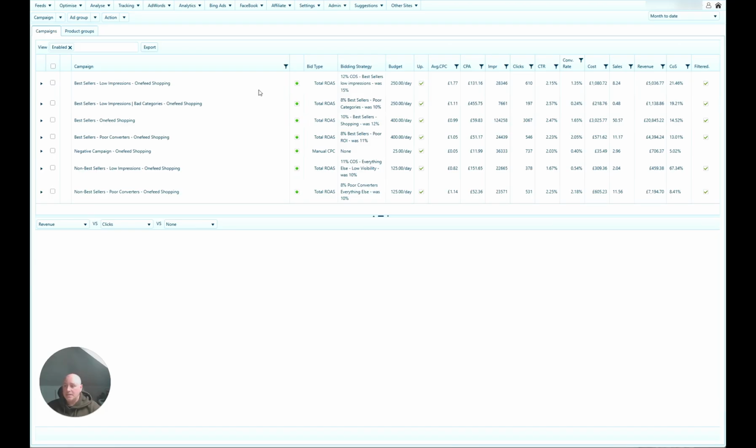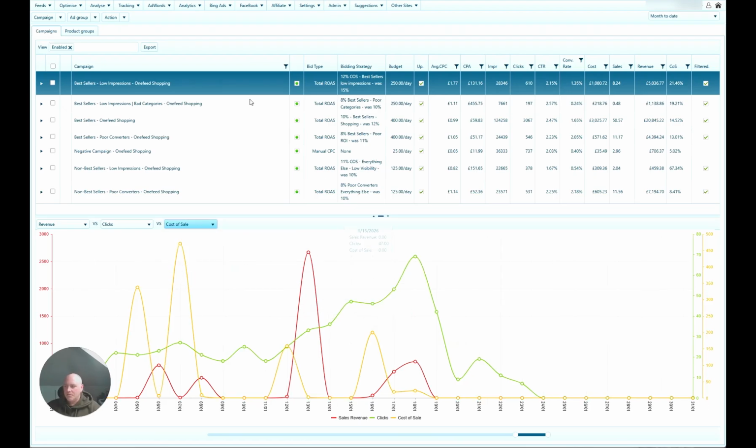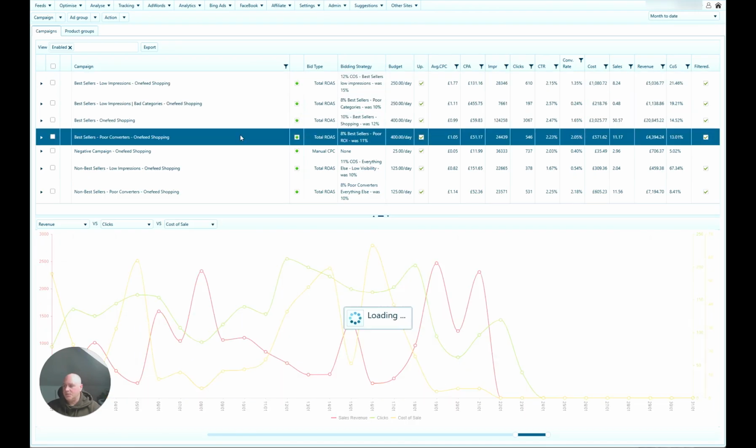So this is quite a complicated setup, as you can see. We've got a lot of filtering and a lot of different campaigns that dovetail together, and you've got the rules that are actually pushing products in and out of these different campaigns. But as you can see here, we've got, again, the graph. You can see the cost, the revenue. We've got the cost of sale as well. So you can add all these bits into your graph and understand what's going on, and obviously look at each individual campaign separately.